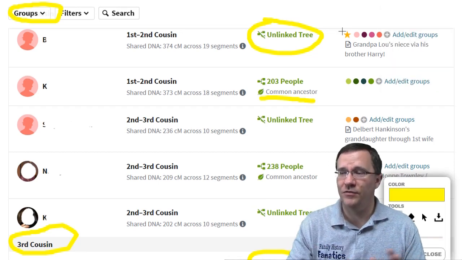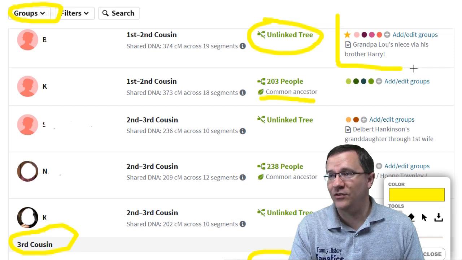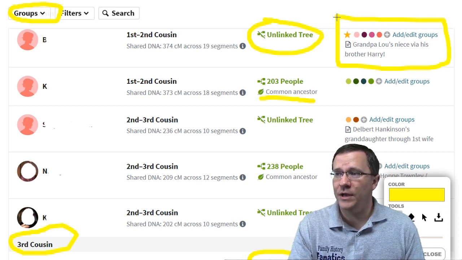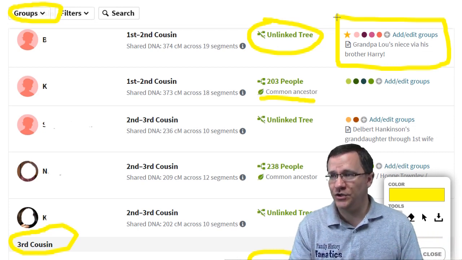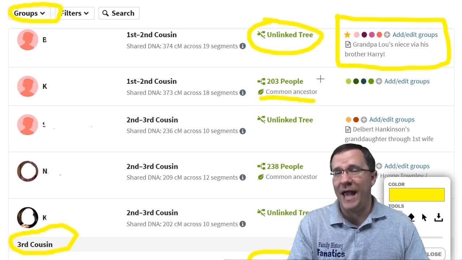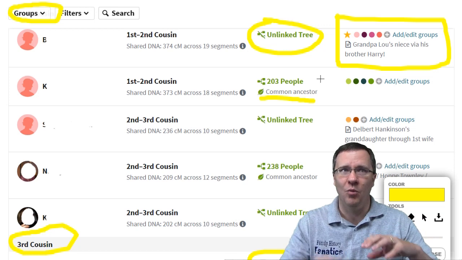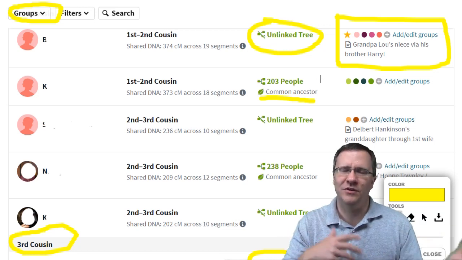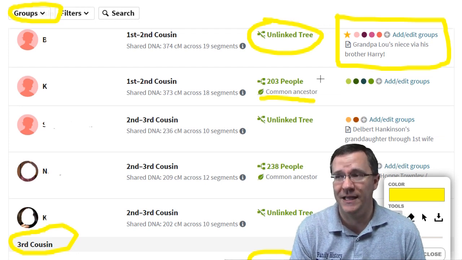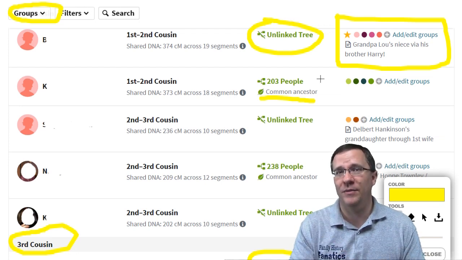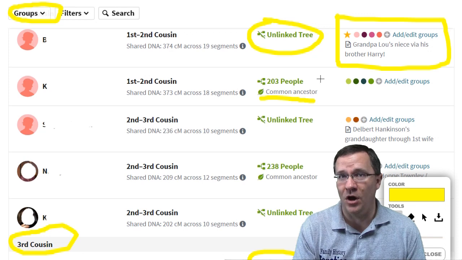This last part of the column is an area that you actually control. So you can add people to different groups. You may star people based on who you're researching at the time. You can also add notes to help you know how this person is related to you, or any other information that you want to put in there. So you control that information in the last part of the columns.